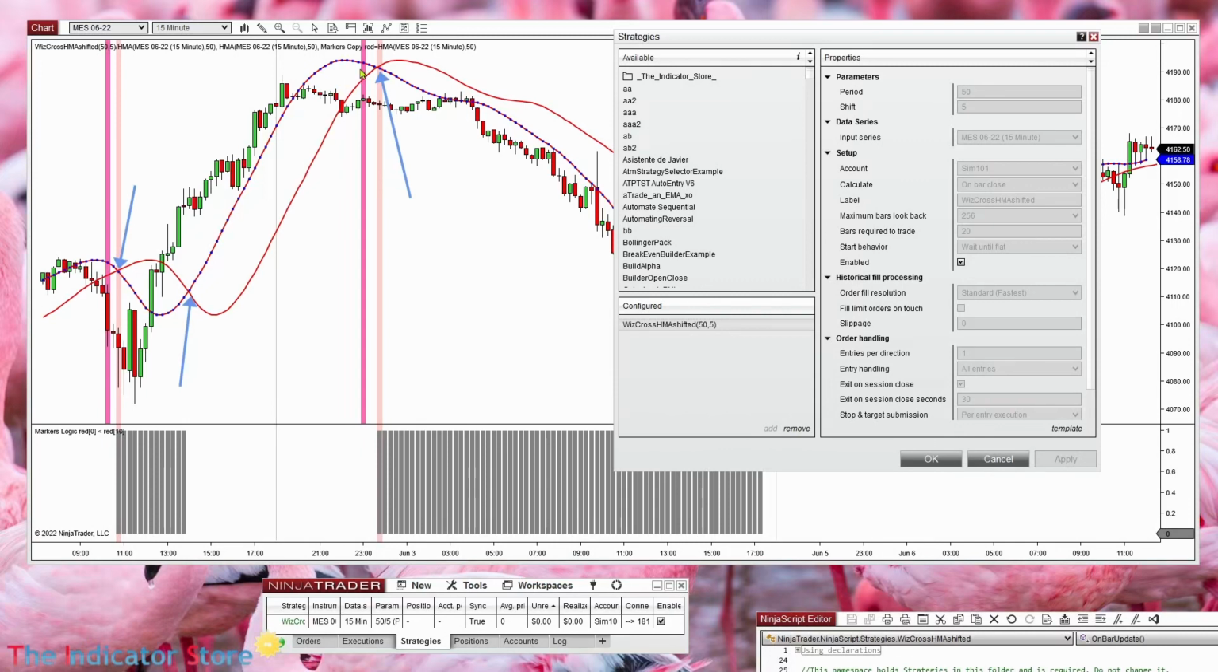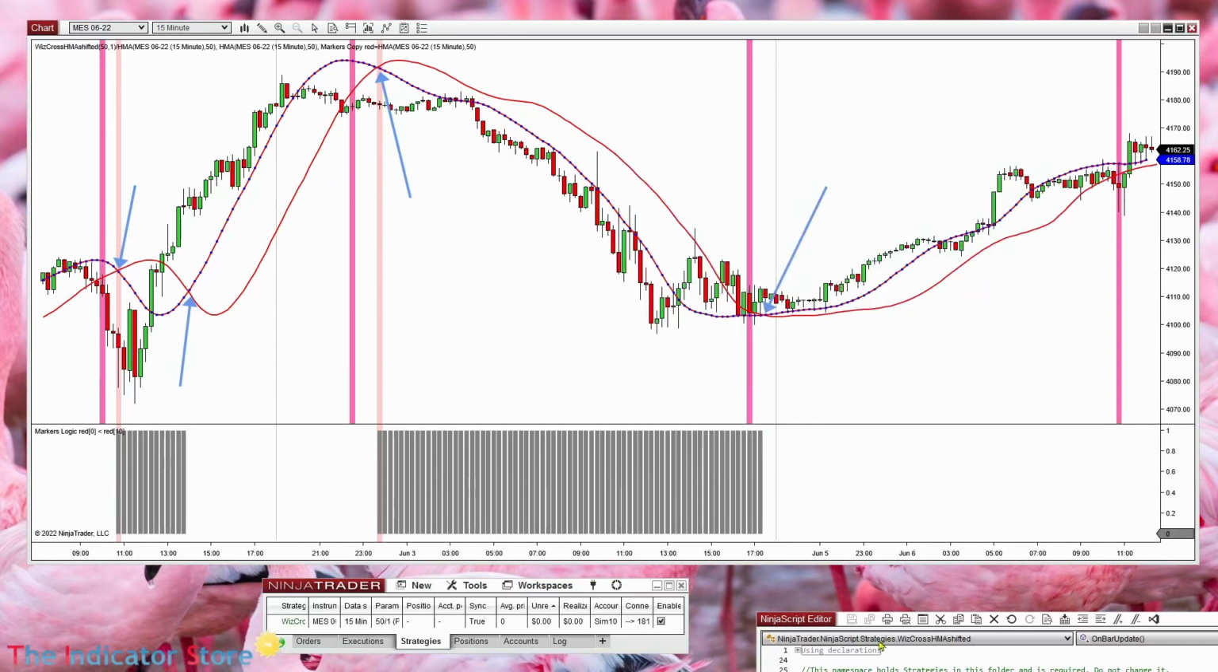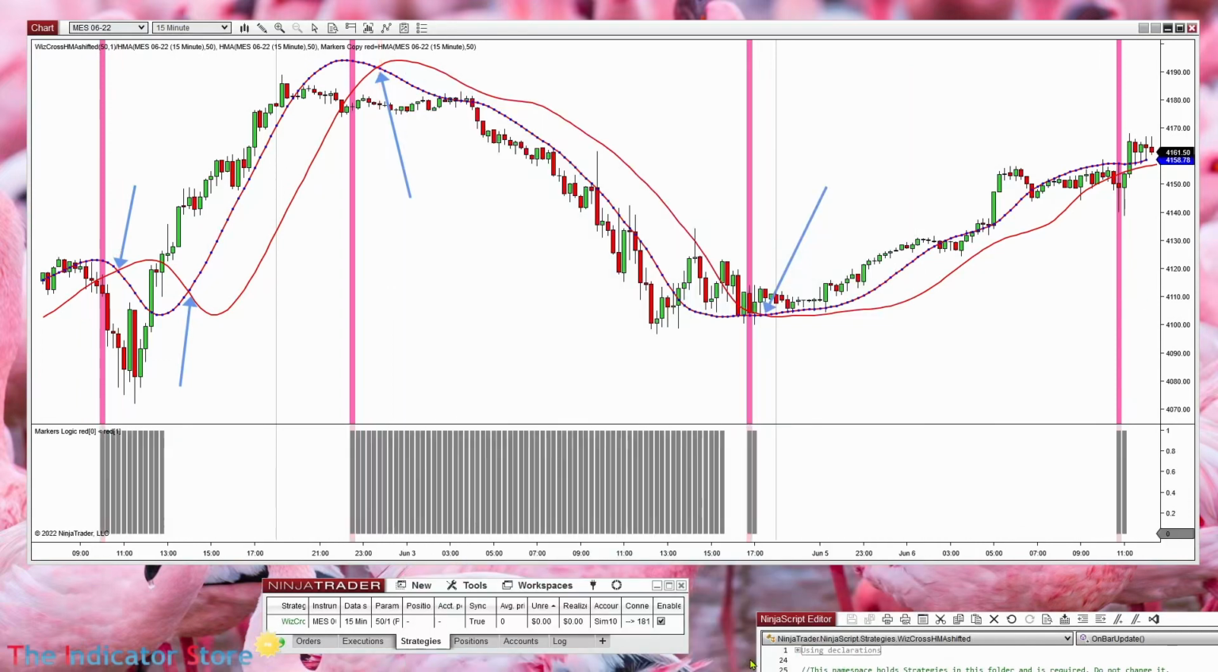And this is what we get. The extreme case will be 1, only 1 bar. And we get something like this. If you want to do the same on markers, just edit the logic and replace 10 by 1. And now we get the same results.